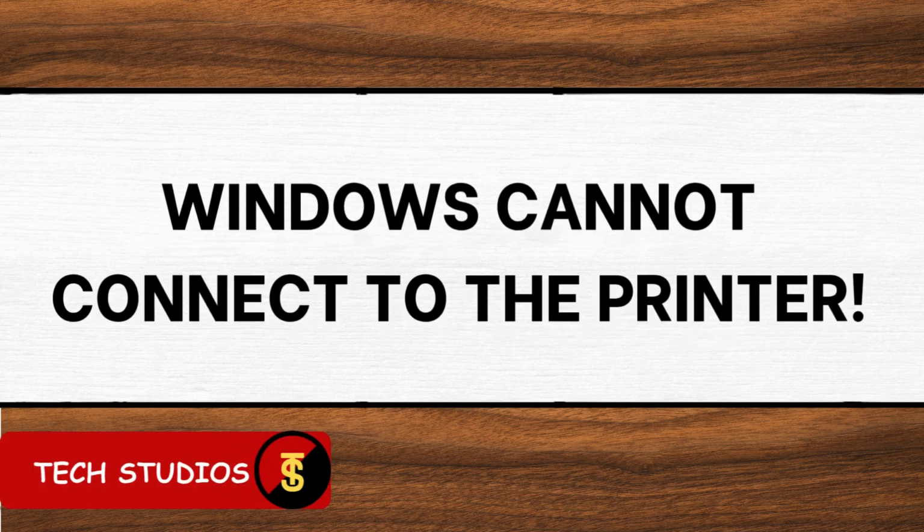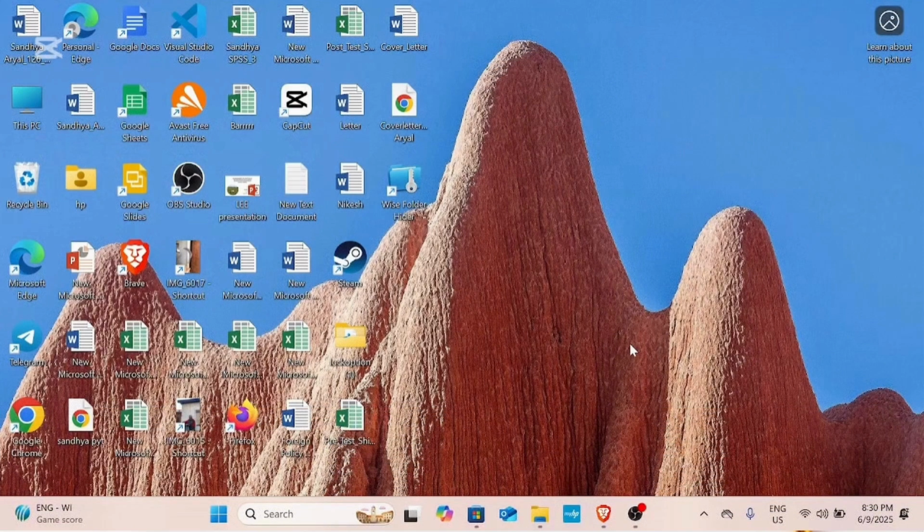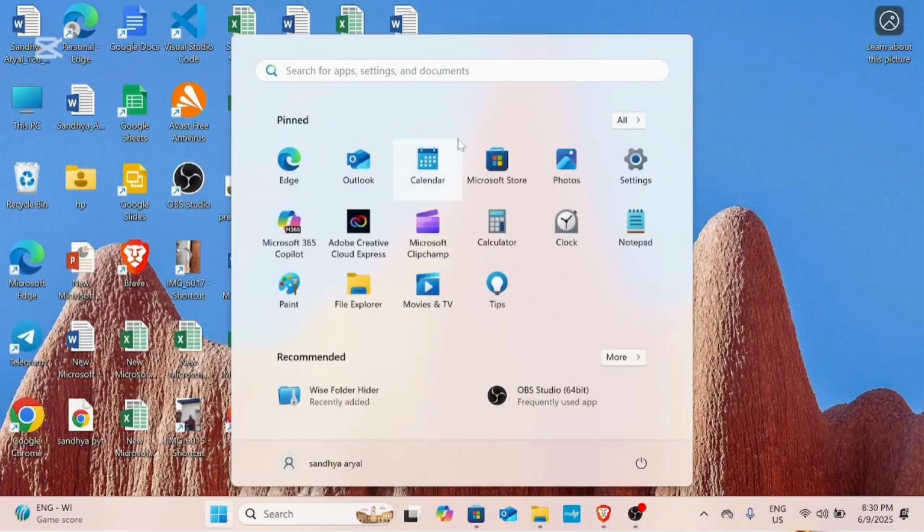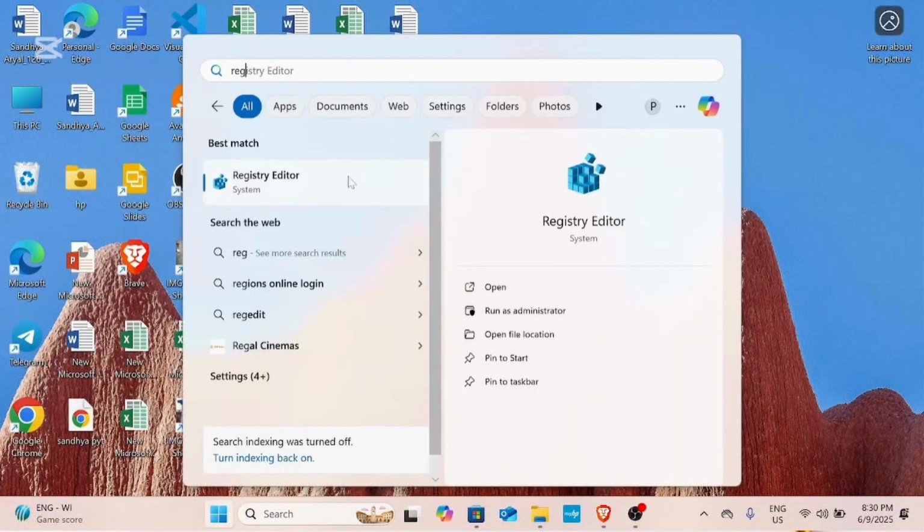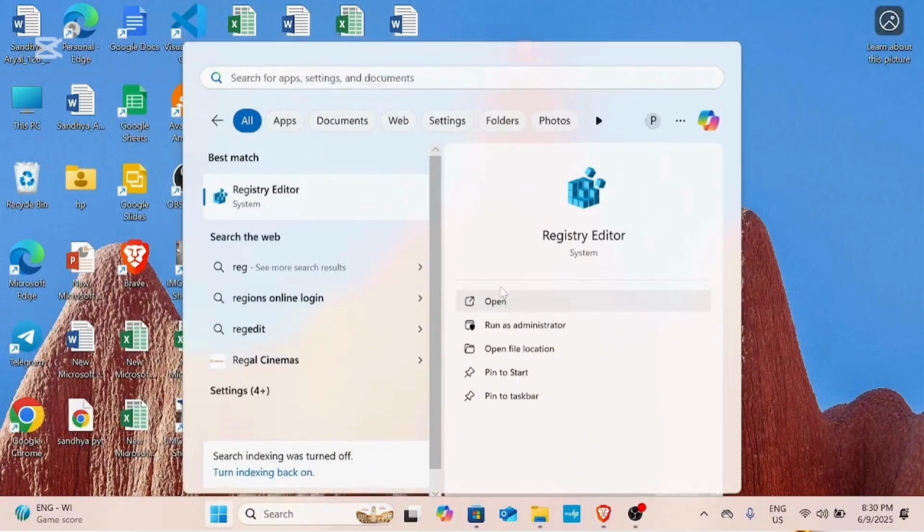In today's video, I'm going to show you how you can fix if your Windows cannot be connected to your printer. It's super easy, so let's get started. First, we need to head over to our Start menu, and from here we'll go ahead and search Registry Editor. Go ahead and open it.